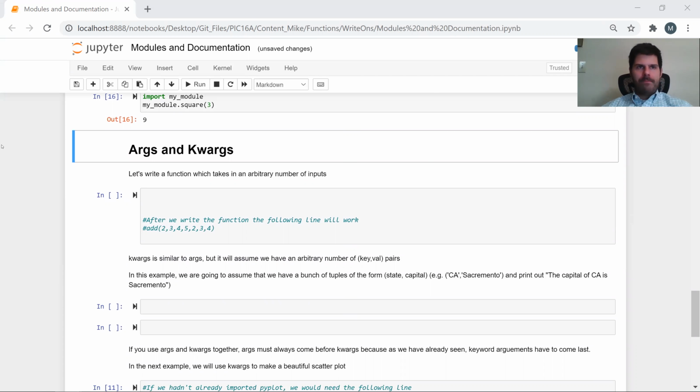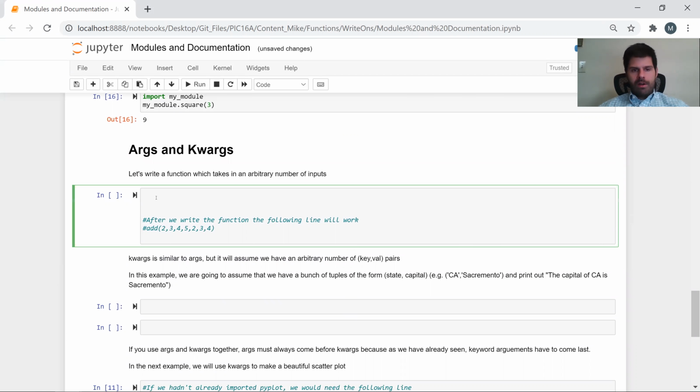Alrighty, so the last topic for today's lecture is args and kwargs. And so you could write a function which adds 2 numbers. You could write a function which adds 3 numbers. If you really wanted to, you could write a function that adds 15 numbers. But it'd be kind of nice if you didn't have to write a new function for every single different possible number of inputs. And so the way you can do this is using args.